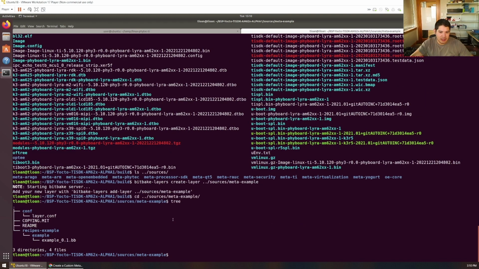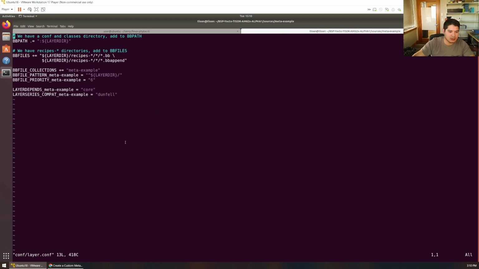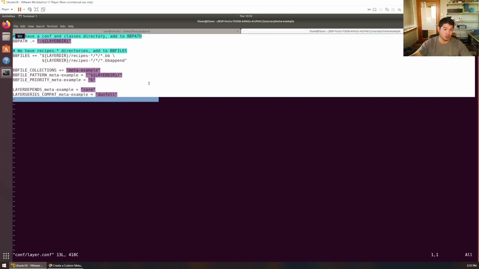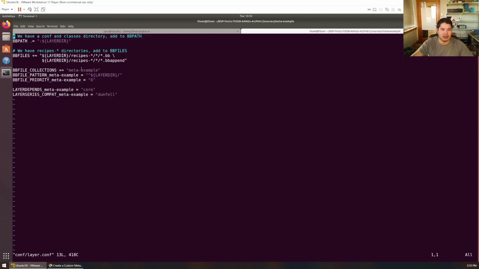So taking a look at meta example, we have a number of files and directories already created for us. Some of the key ones, just a quick tour. The layer.conf is going to specify the layer compatibility. So this meta layer is compatible with Dunfell. This is set up in a way that it should just work because we utilize bitbake to make it. So that's why I also recommend starting from that point and using it as a template.